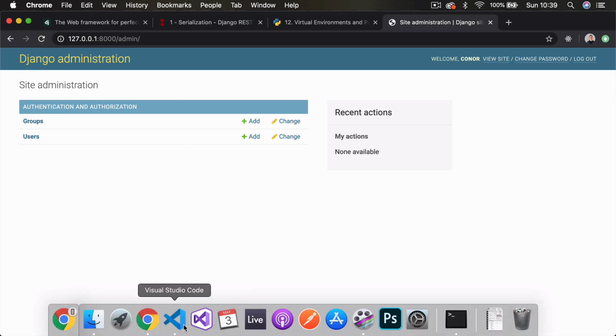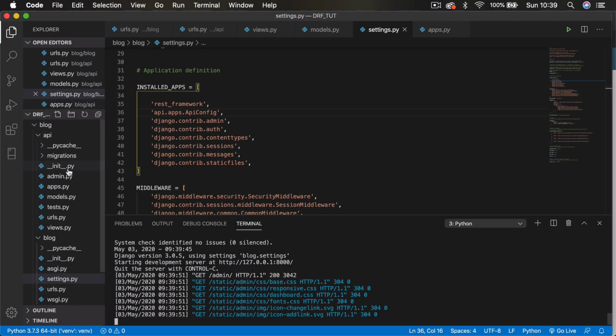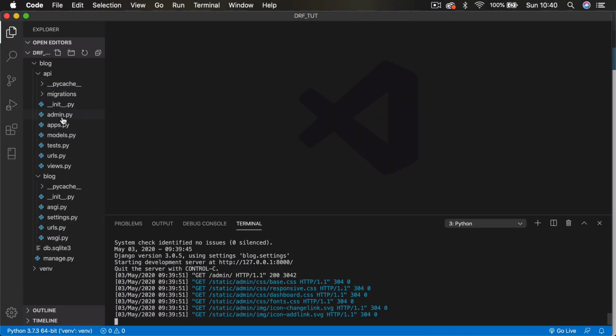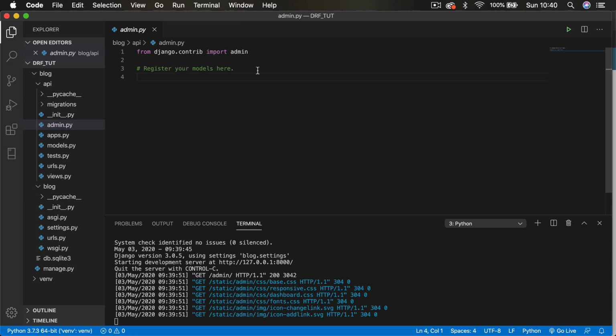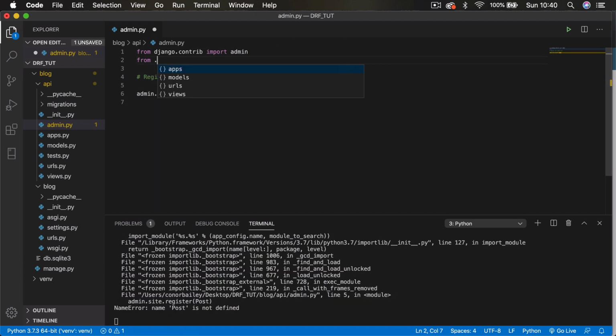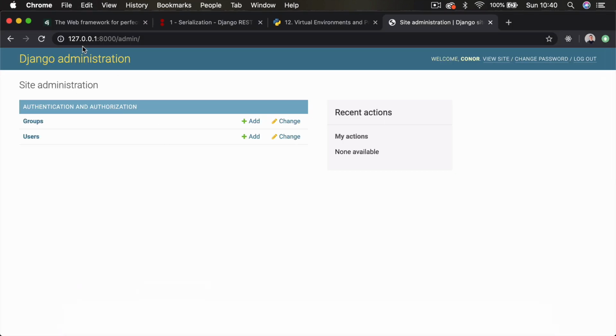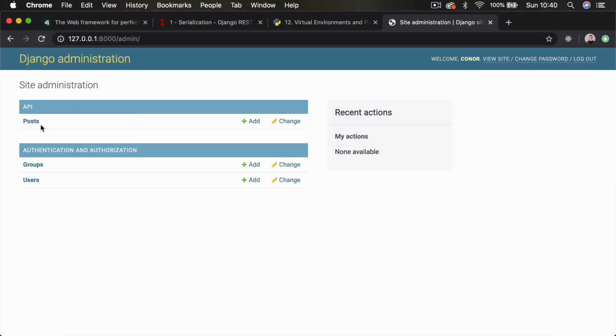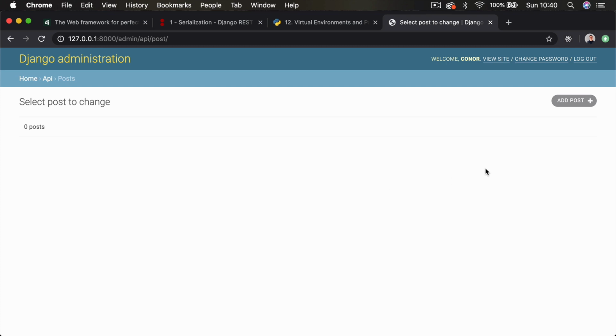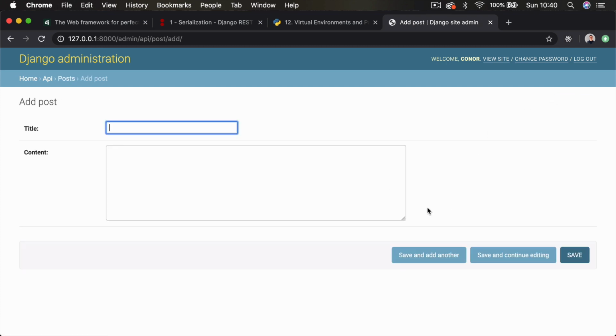Okay, so we need to install this in our admin, or register it in our admin.py file underneath our blog, in our blog API folder. So say admin.site.register(Post). We're going to need to import that post model into our admin.py file. So say from .models import Post. So now that should be registered. So if we go back to our admin site and we refresh, you can see we have our posts registered there. Okay, so that's all working. There's no posts in there yet.